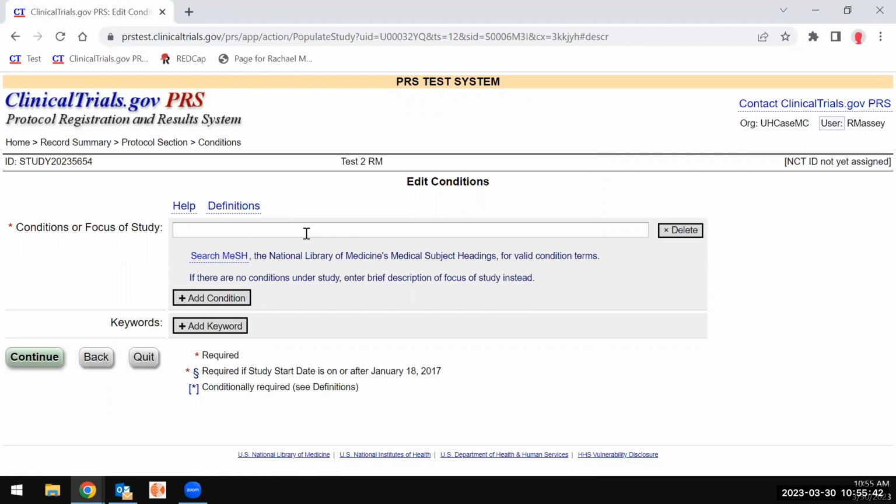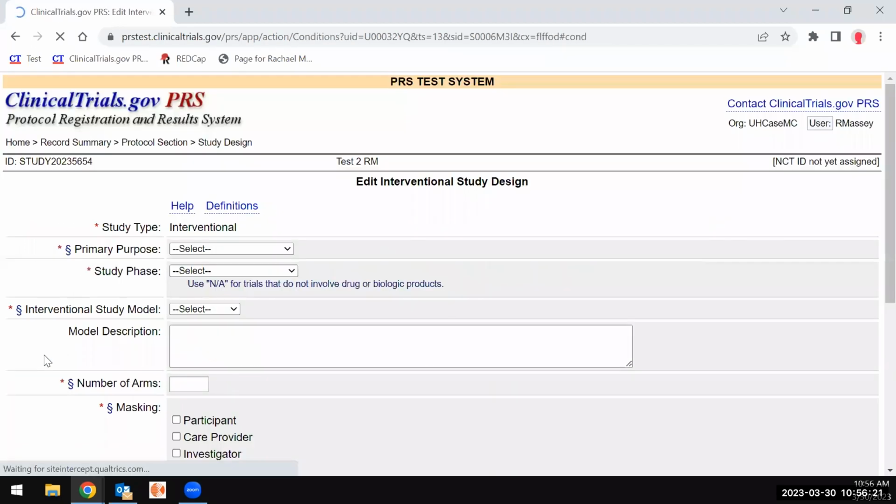The conditions or focus of the study. This is going to be the overall goal of what you're studying in this research study. So you can put the conditions or focus, and make sure you only have one condition or focus per line. If you need to add additional ones, you can just use the add conditions field. The keywords are anything that's going to help people find your study. I always like to tell people, don't go crazy. Don't have 25 keywords. You want to have no more than 5 really meaningful keywords that are going to be very meaningful to this study. And press continue and keep going.